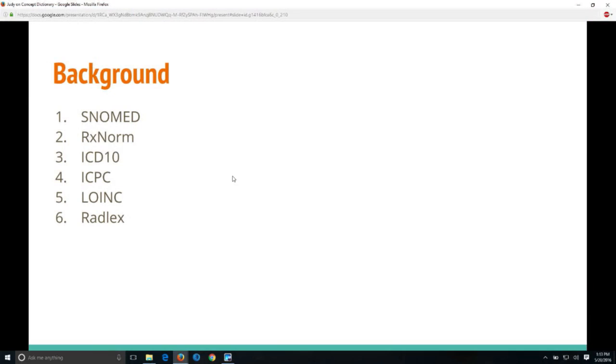One of them is SNOMED, and SNOMED represents more of clinical terms, while drugs are represented by a classification system known as RxNorm. The WHO presents ICD-10, and primary physicians have come together to produce a new system called ICPC. Laboratory values are represented in LOINC, and radiology values are represented as RADLEX.